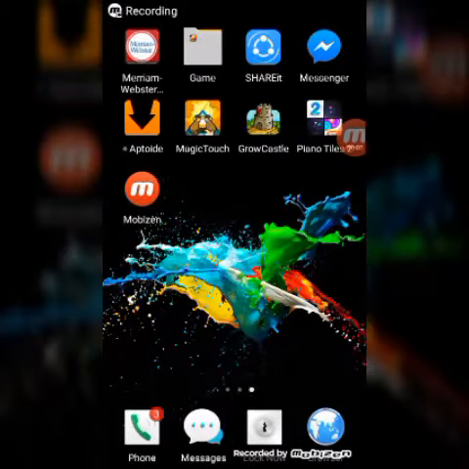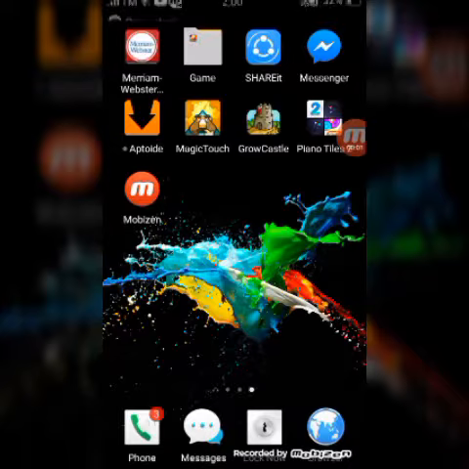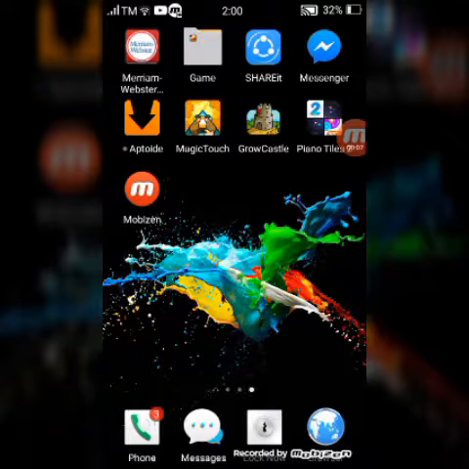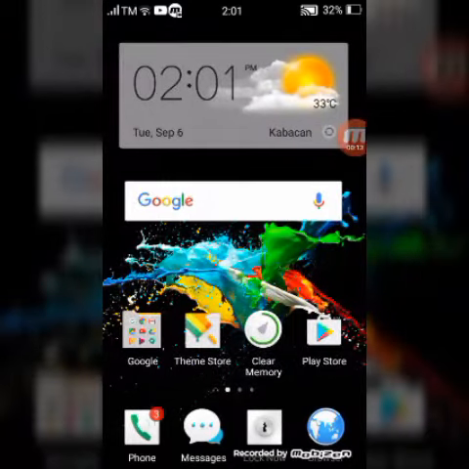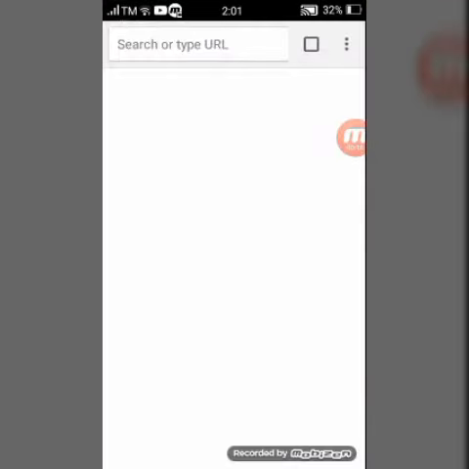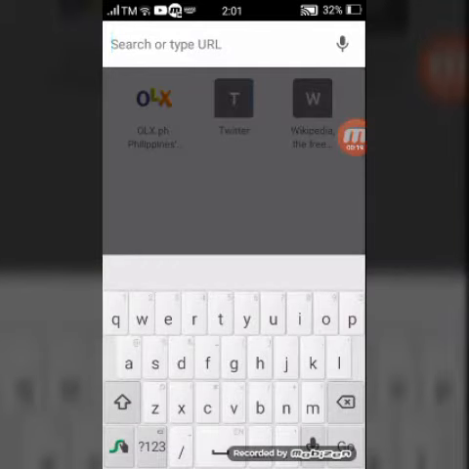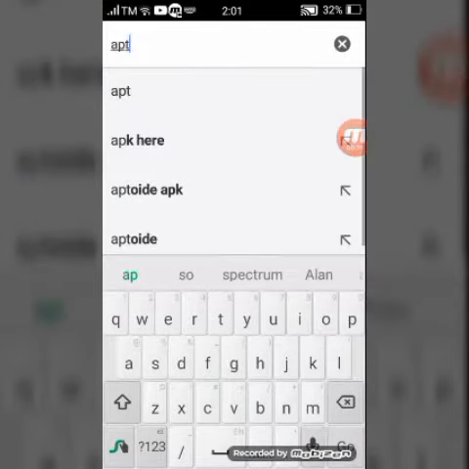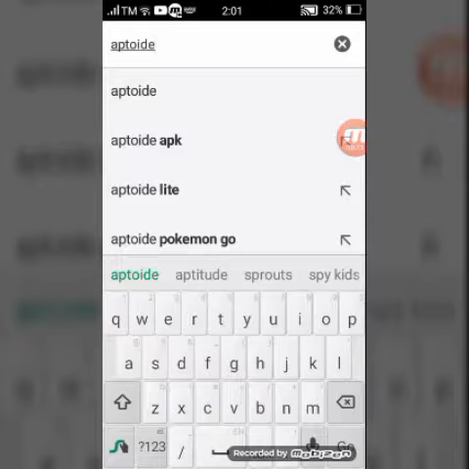Today guys, I'm going to show you all how to download Minecraft Pocket Edition in Aptoide on Android. So first, we're going to go to Chrome and search for Aptoide APK.